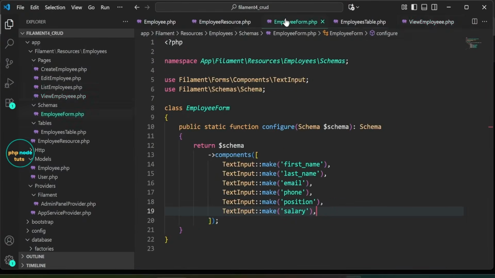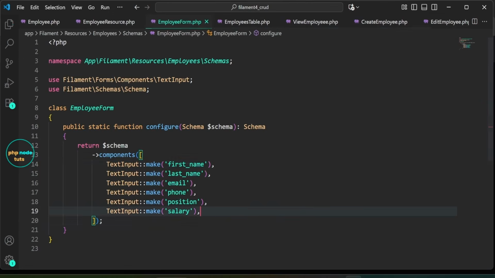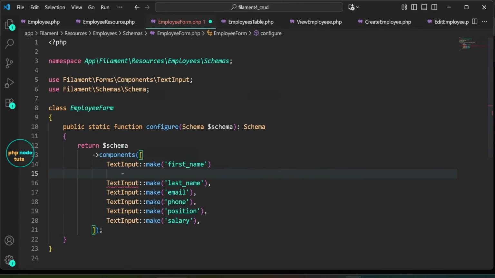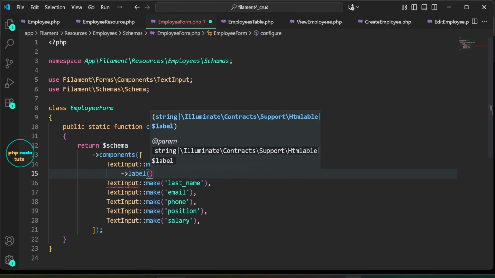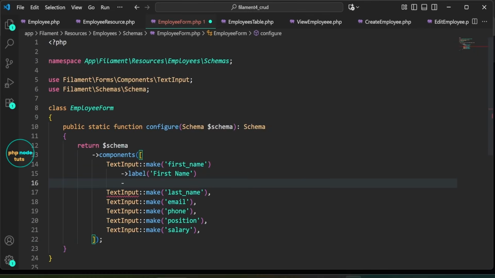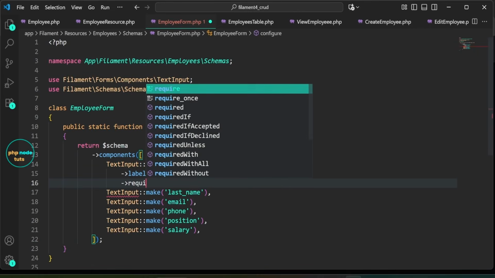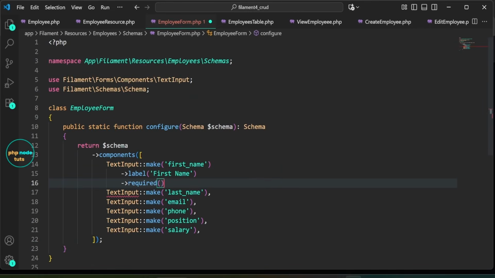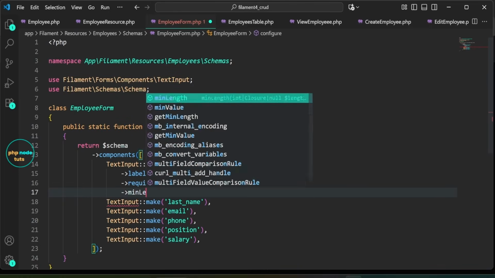Open employeeform.php file. Here, for the first_name text input, chain the label method to set the label as first name. After that, use required to make the field mandatory, minLength 2 to set the minimum character length to 2 and maxLength 50 to set the maximum character length to 50.